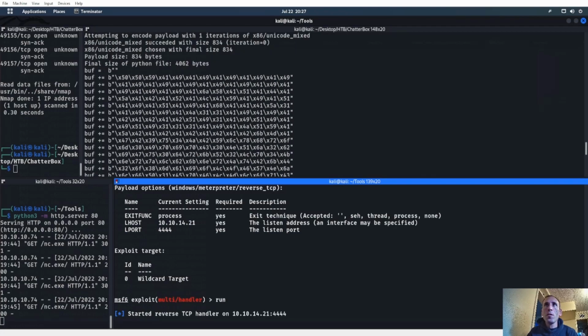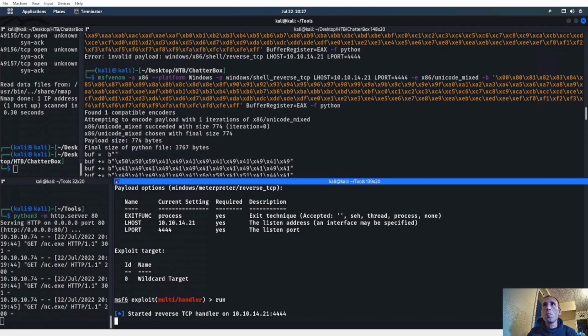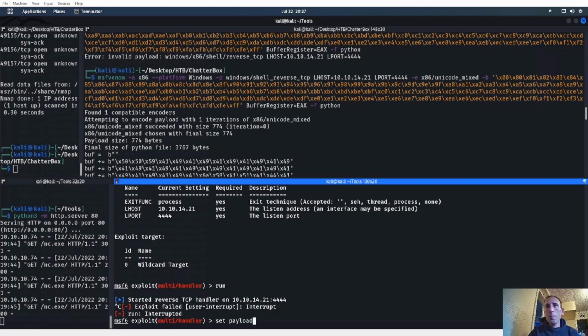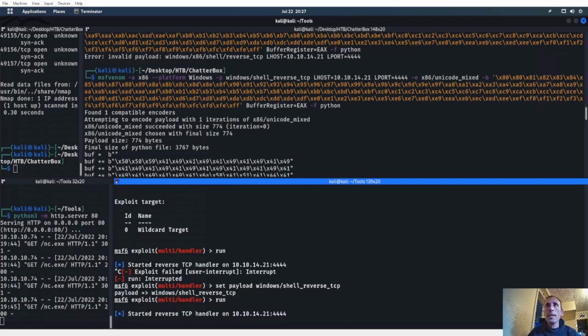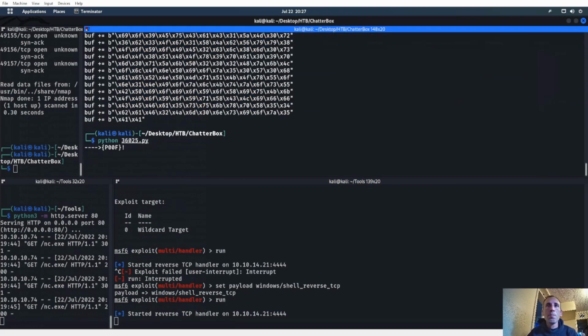All right, so what did I do on the last one? Because we can just run that again then, without running the other one yet. Shell reverse. Thank you very much. So we'll do a set payload to Windows, because I had a staged versus stageless, didn't I? Shell reverse TCP. Run that guy. Let's go ahead and run that guy again.